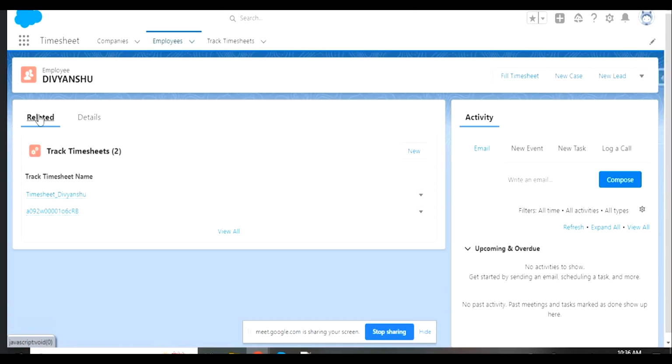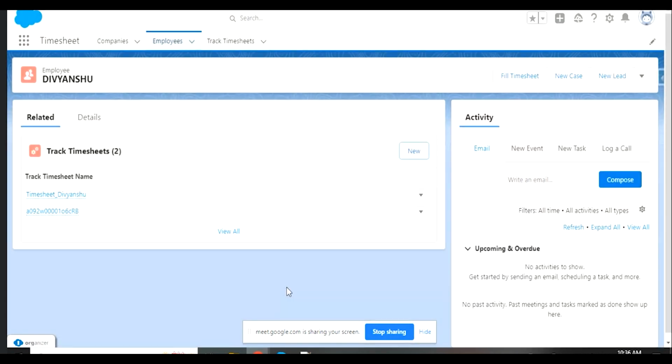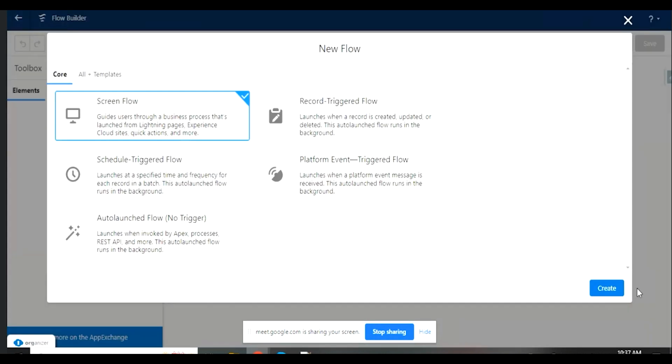I can go to the related list and click on New. If I click on New, it will display something like this. If I don't like this one, I have to customize it. What I can do is use the screen flow. If I want to do any of these screen-related things, I can use screen flows. This is a screen flow.